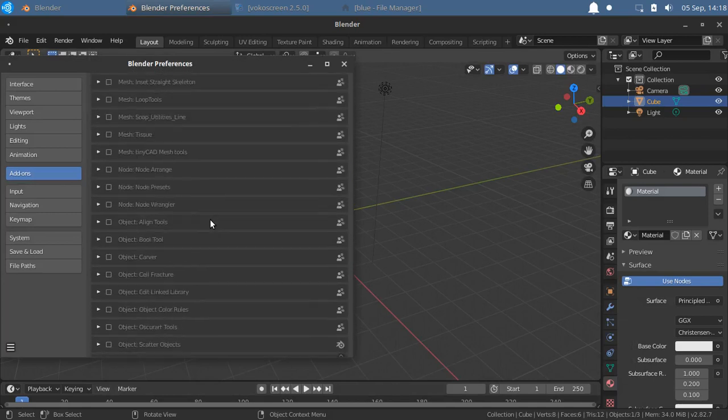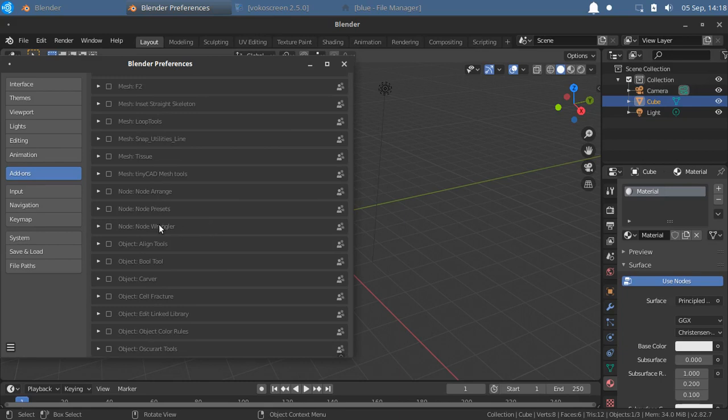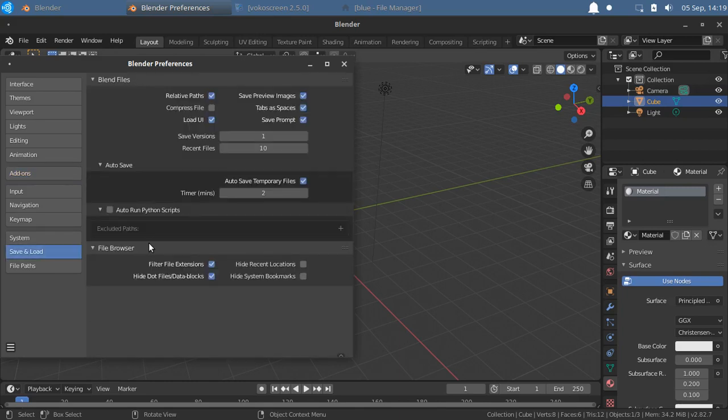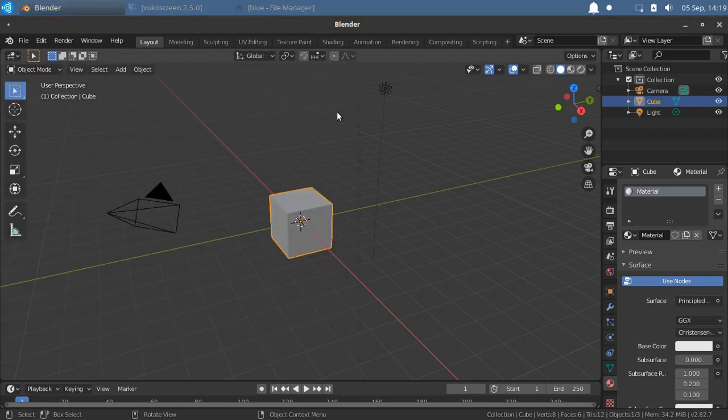Next thing we want to do is go down and make sure Node Wrangler is installed. It looks like some of the default materials were using Node Wrangler. Myself, I always check Auto Run Python scripts. Then you want to save these preferences, and then you can close the preferences box.